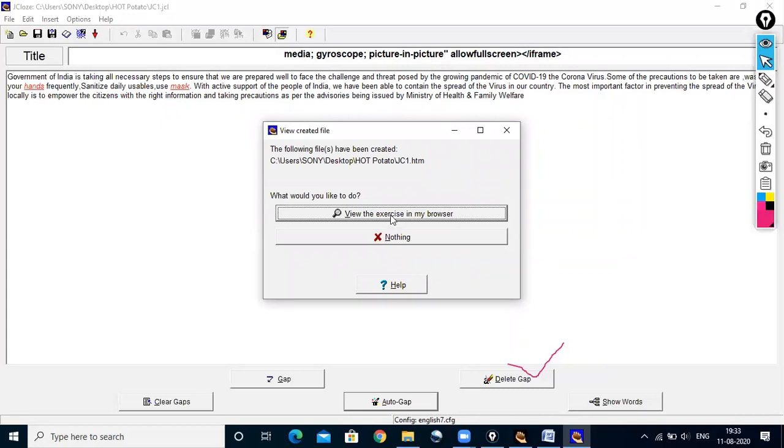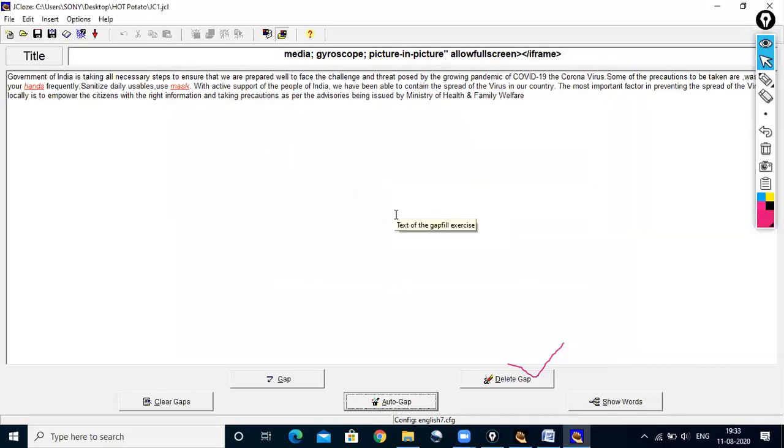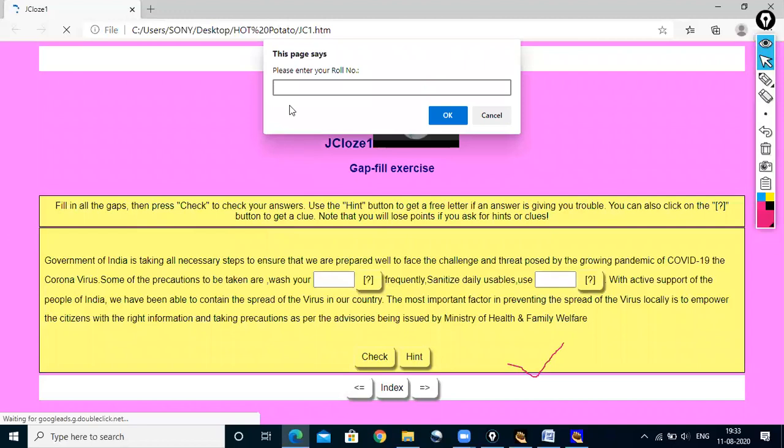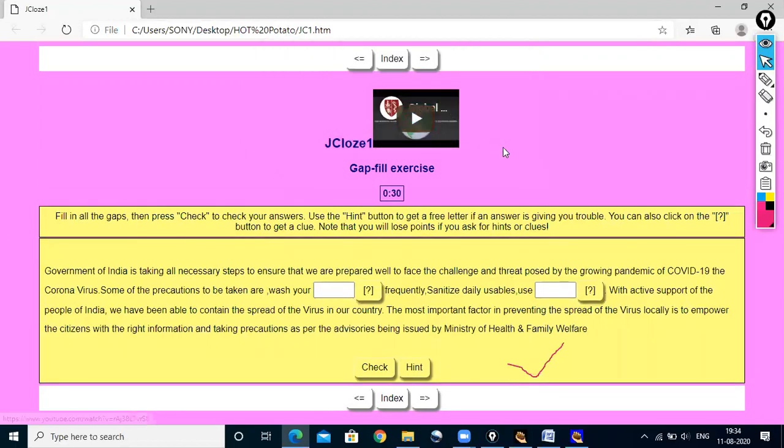Now another window will pop up. There you have to click on view the exercise in my browser. When I click on that, the exercise in the browser will open. Now the student will start by inputting the roll number. I have given the roll number. Now the student can enter into the exercise. Say this video, the student will see this video.